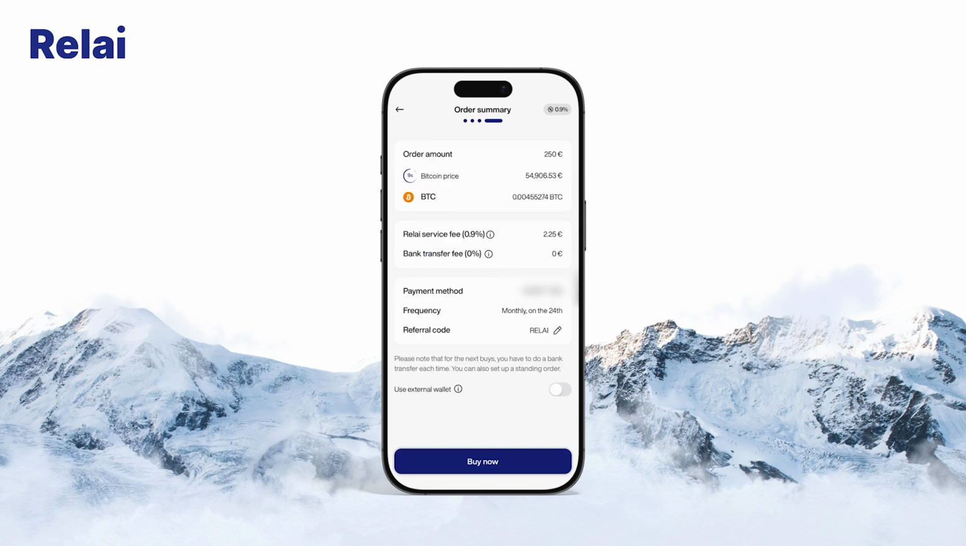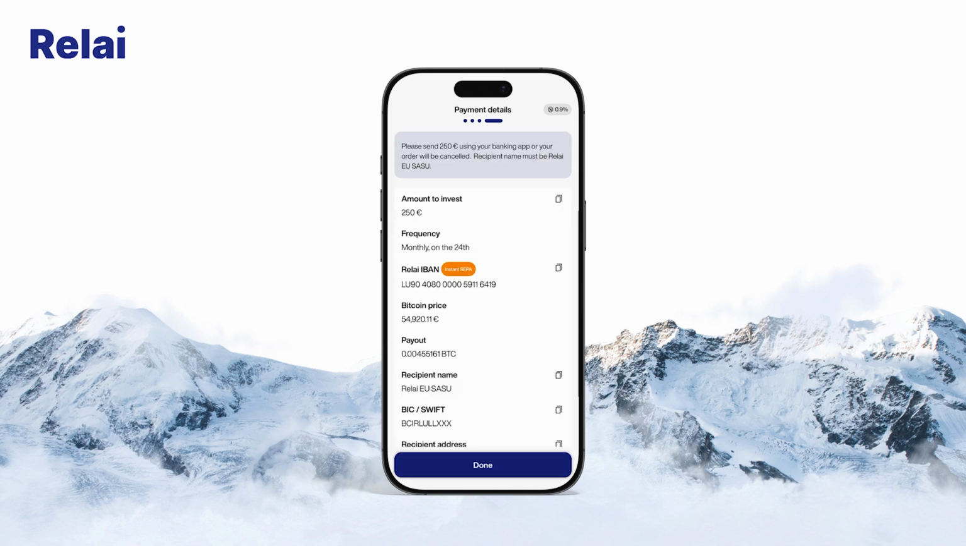And then we get to the order summary, which is very important to check again. What is the order amount? What is actually the Relay service fee? Again, in my example, there is a service fee of 0.9%. You can lower it from 1% to that number if you use a custom code, as I did with Relay here. But if you, again, use an auto invest plan with 100 bucks, you would have that for free. I'm happy with everything now, so I'm clicking on buy now.